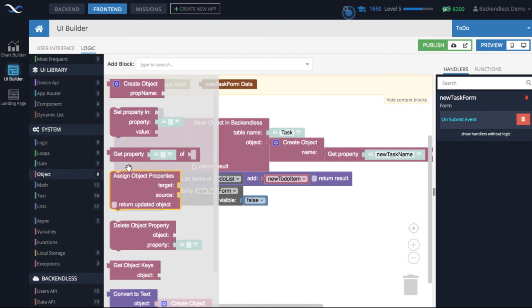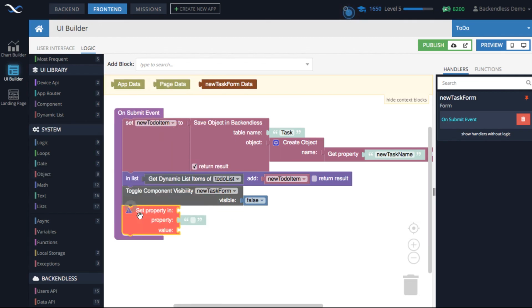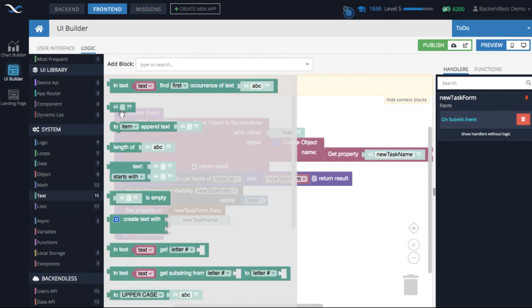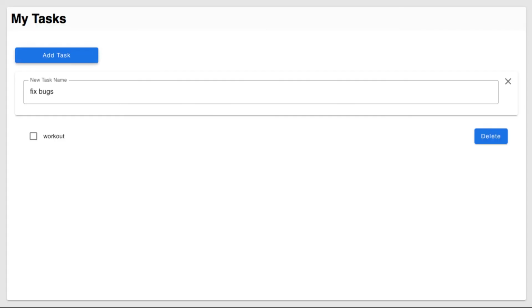So notice what I'm going to do is I will set property. We'll use that set property block, and the property will be set in the form data. The property name is new task name, exactly the same as when we retrieve it from the data model. And then the value that's going to go is just an empty string. So what this does is it updates this property in the model of the form, and by doing so it immediately updates it in the input component. Let's see how that works.